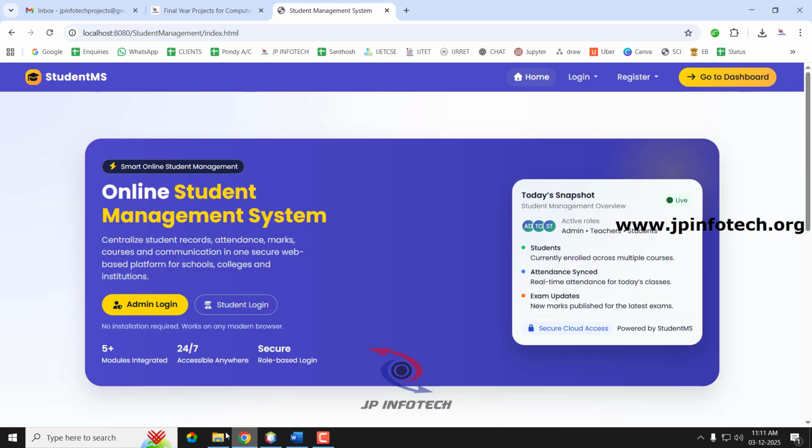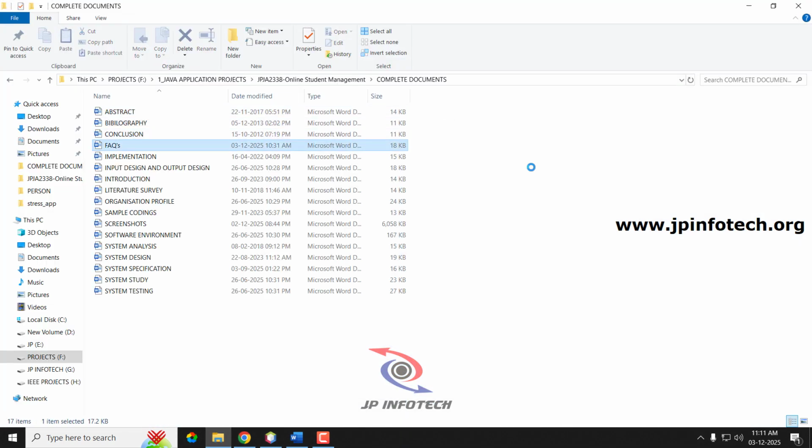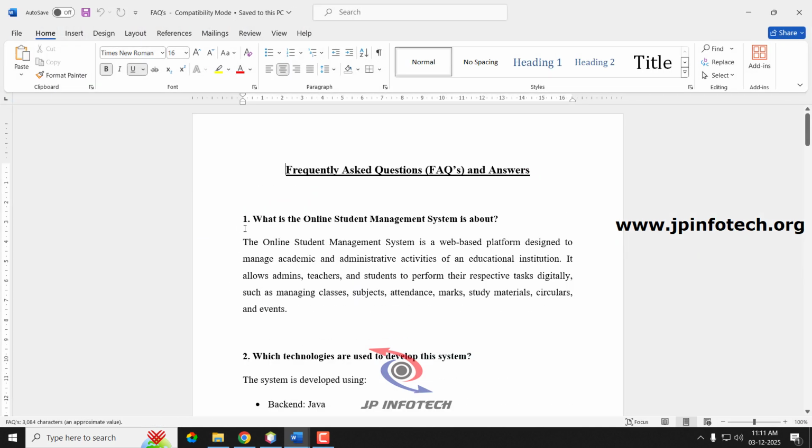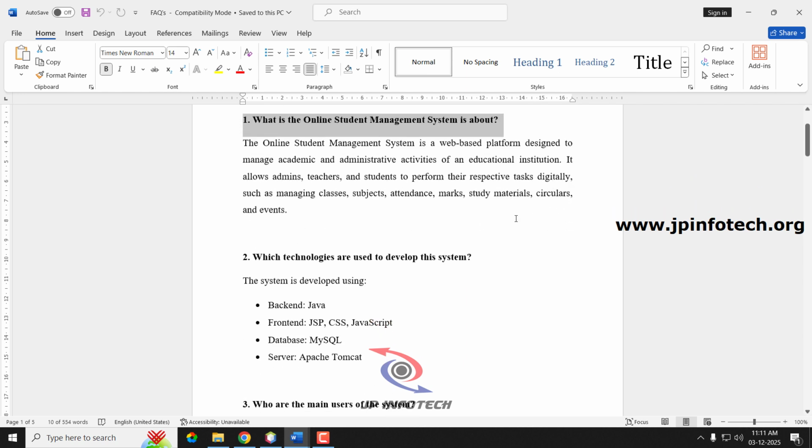Before completion, let us see the frequently asked questions for this project. The first question is, what is the online student management system about? The online student management system is a web-based platform designed to manage the academic and administrative activities of any educational institution, whether it is a school, college or training institution. It allows the admin, teachers and students to perform their respective tasks digitally, so that the overall operation of classes, subjects, attendance, marks, study material, circulars and events can be managed.